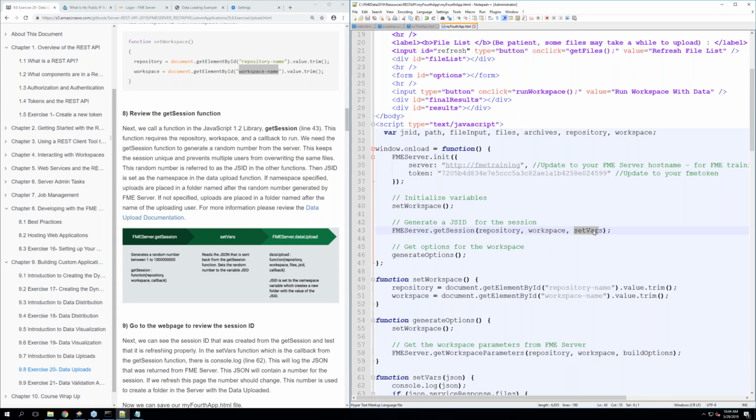The session ID is used when the user uploads the file. It goes to a folder that has the session ID on it. So we'll see this shortly, but if you refresh the page, each time you refresh the page, the session ID will be different. And then when you use the data upload function, it will go to a folder with a session ID on it. The purpose of this is so multiple users aren't uploading the same file, and if they are, they're not uploading over themselves.